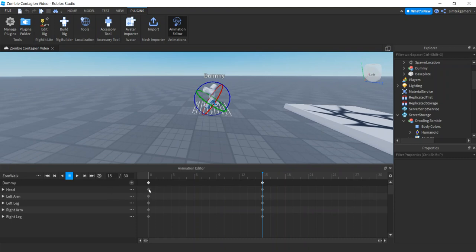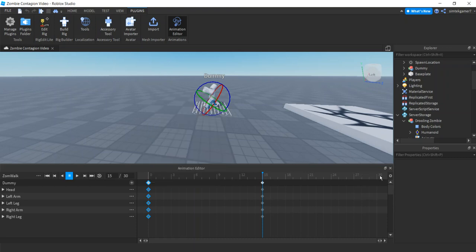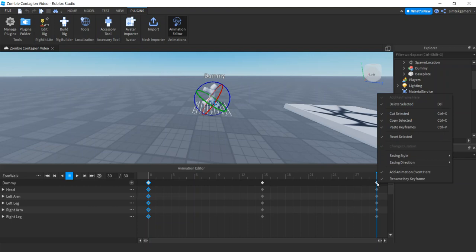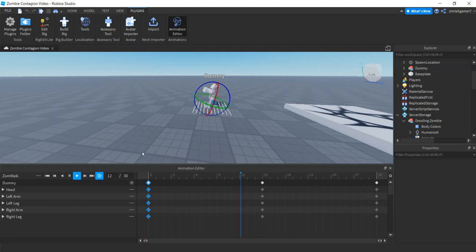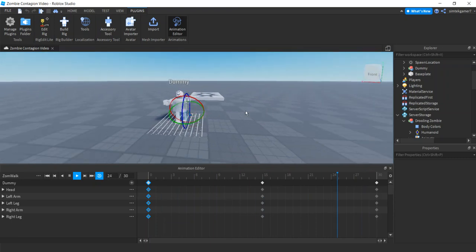All right. And now take the 0 position, click that top dot, right click, copy selected, click here at the 30, move your scrubber bar to the full second, the 30th frame, and then do a paste in keyframes. I think that's what it said. Paste keyframes. And we'll loop it. Let's check it out. That's not too bad. That's pretty good. Is his head moving? Yeah, his head's moving.